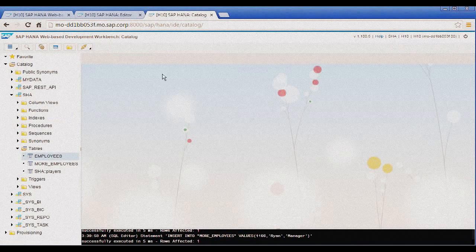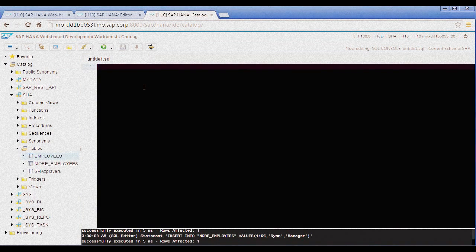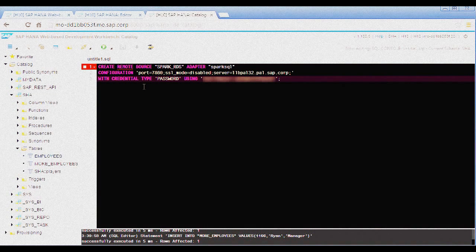So I'm going to go back to my catalog. I'm going to launch a SQL console and I'm going to execute the following select statement. So this is going to create a remote source called Spark_RDS using the Spark adapter. We've covered this Spark adapter in another series of videos called the SAP HANA Spark controller within the SAP HANA SPS 10 series of new videos. So this is simply going to create a connection. All the work's been done, so I'll execute this command.